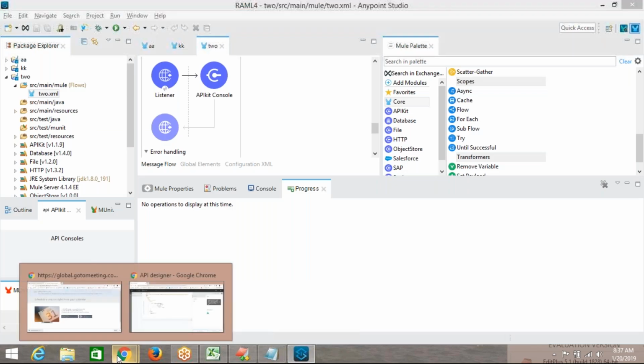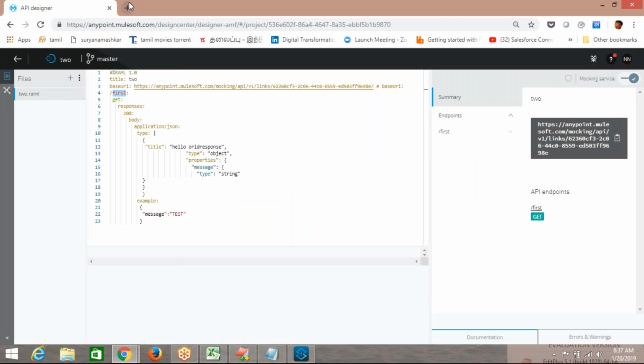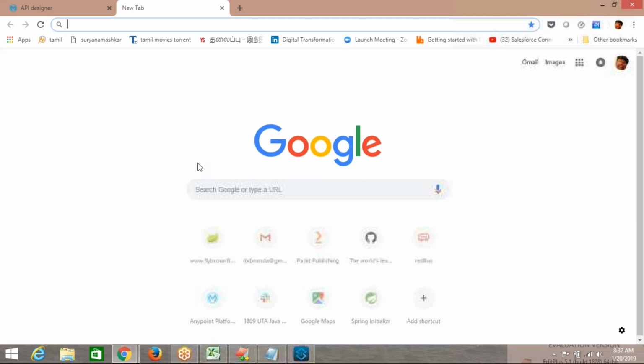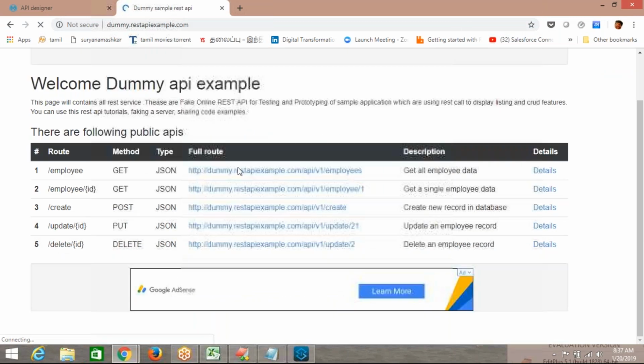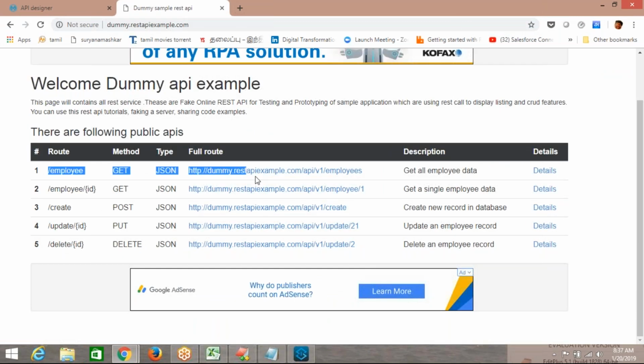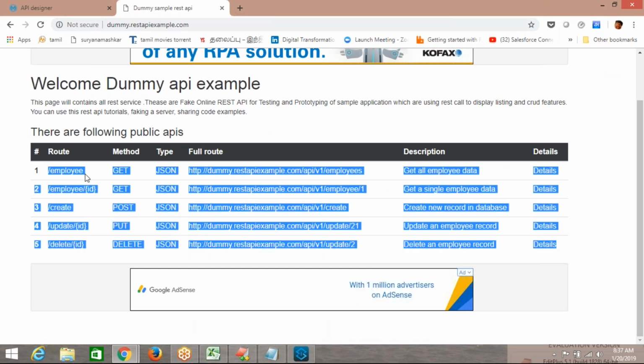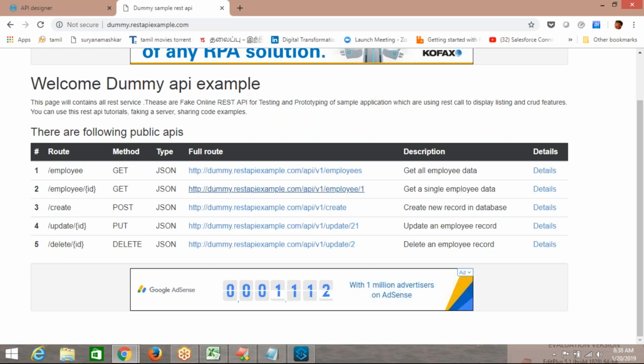See here, I can show you some example for your API. I have some dummy API for you. See, this is the kind of dummy API we have on the internet. For example, employee, you may have to get the employee. You may have to get the employee based on the ID. You may have to create an employee record based on the post method. You may have to update that particular record using put. You may have to delete that particular record using delete. Correct? So I'm clicking this now.